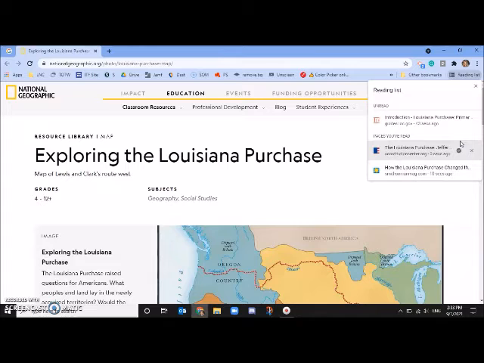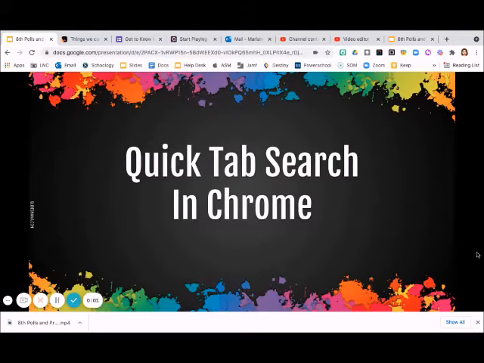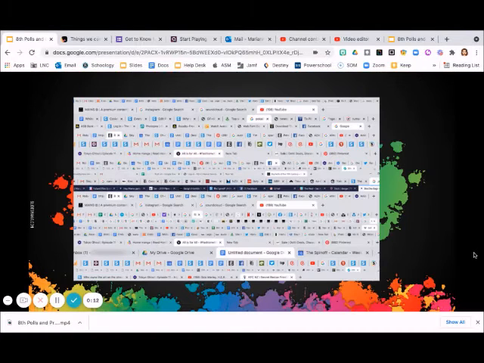Another cool feature that Chrome has added is to do a quick tab search in Chrome. So if you're a person who is looking for information and before you know it, you've got 15 or 20 or way even more tabs open, it can be really hard to look at this information and see which tab contains the information that you want. And some people actually have anxiety about closing the tabs because they're afraid that they're not going to be able to get that information back.